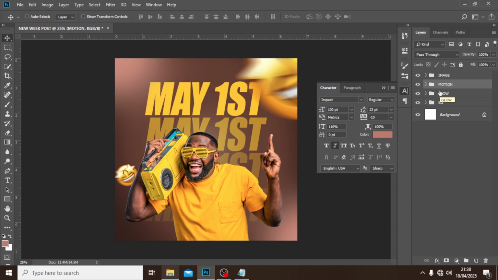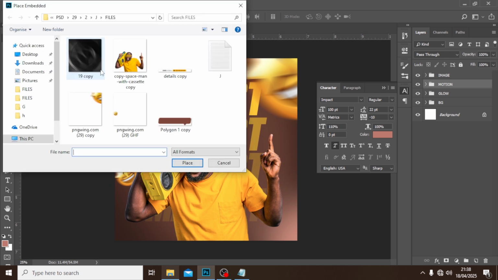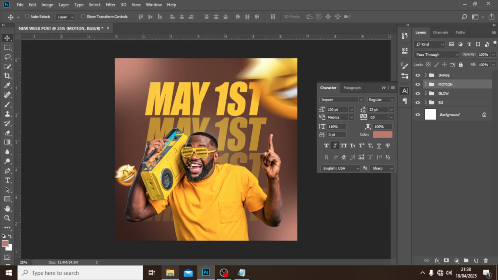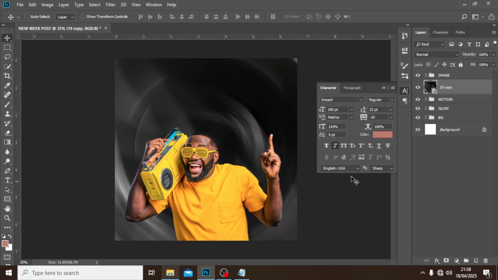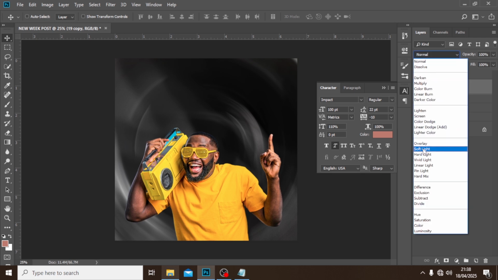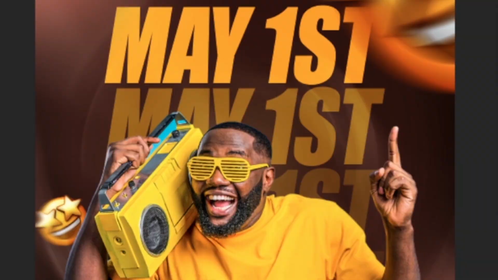Let's close image. Then let's drag motion underneath image. Nice. Good. We also need to bring in our plastic. Okay, so I'll go to Place Embedded. Now all this is to give it some nice texture and some realness. Okay, so that is good. What I'm going to do is go here to the blending modes. I'll set it to soft light. I believe it's coming off nicely now.